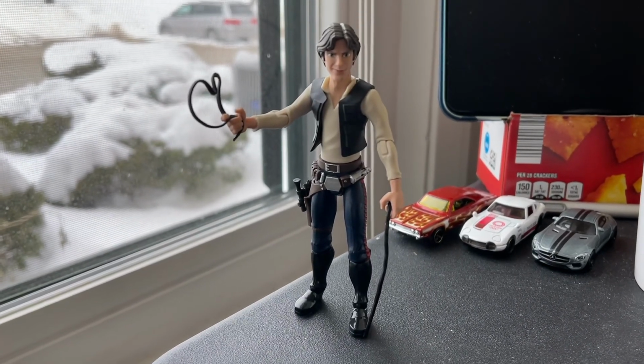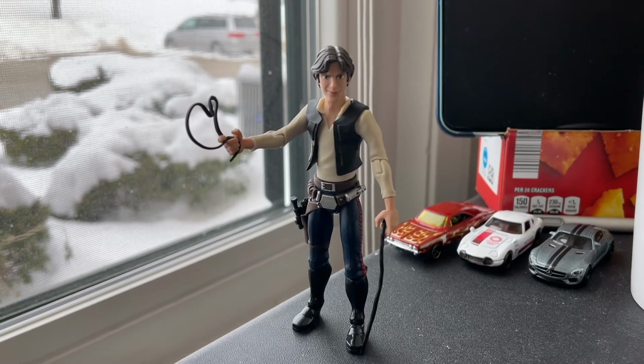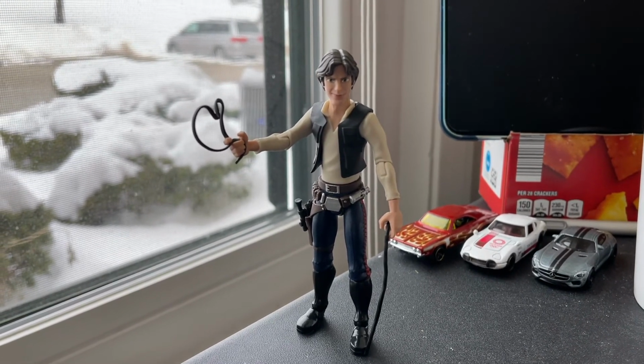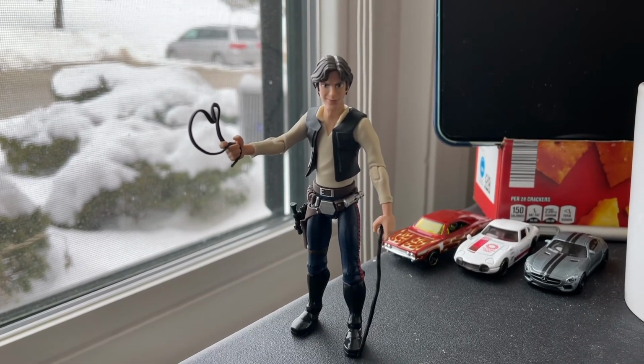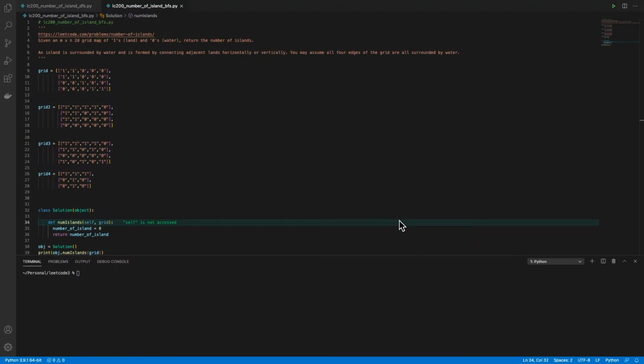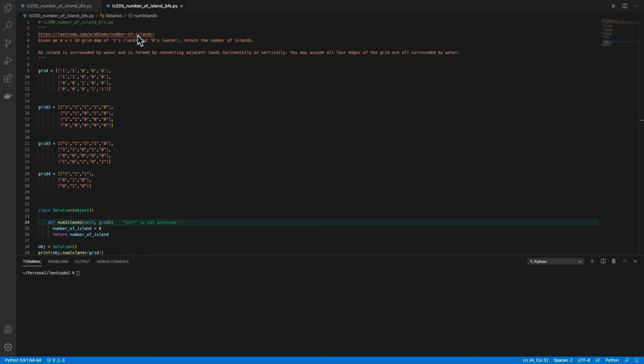Okay everyone, today I am going to show you another example of LeetCode, which is number of islands, but this time we are using breadth first search, so stay tuned. Okay, let's get started. Today we are going to explore one of the problems in LeetCode, basically to determine the number of islands by using the breadth first search in Python.